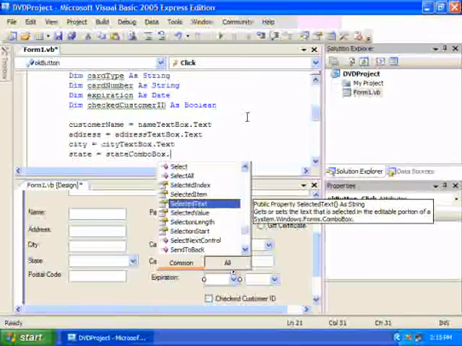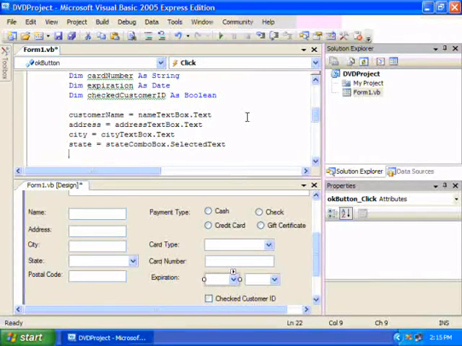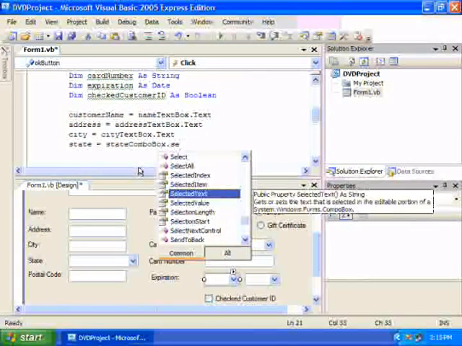And we'll use the selected text property to retrieve the value that was selected from the state. Okay? So that's just a little bit different. They don't have a text property, they have a selected text property. There's also something called the selected value.